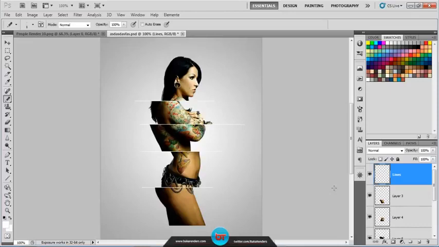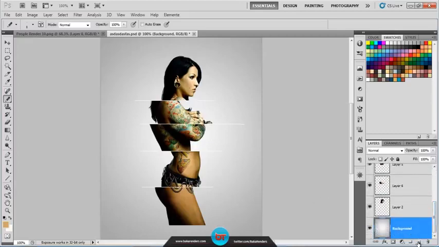And now our lines are done. Let's continue to the next part of the tutorial, which is adding the splatters. To add our splatters, we just need to go where the background is and make a new layer on top of it. And right click here and select your brush tool.